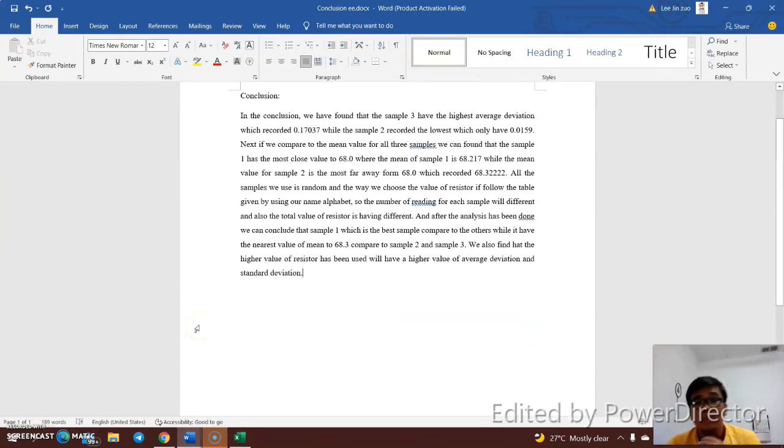So in the conclusion, we have found that sample 3 has the highest average deviation, which recorded 0.17037, while sample 2 recorded the lowest, which only has 0.0159. And next, if we compare the mean value of the 3 samples, the value that is close to 68 is sample 1, which recorded 68.217, and the furthest away is sample 2, which is 68.3222.